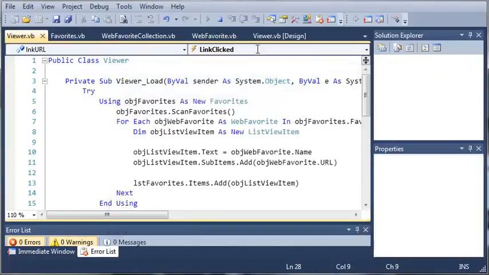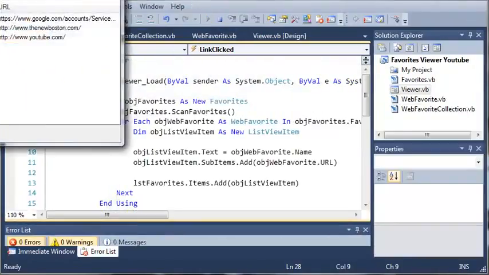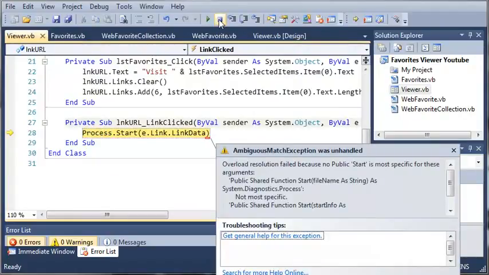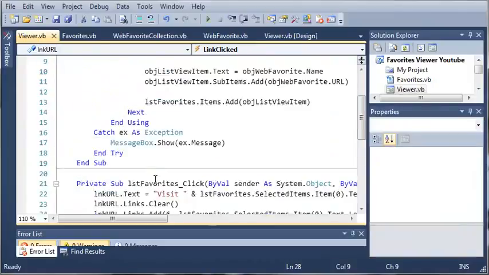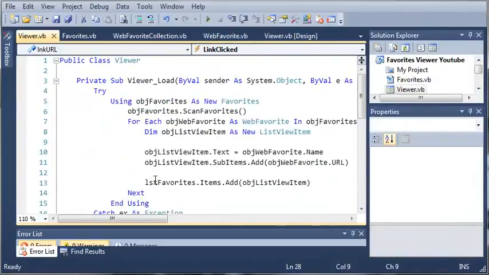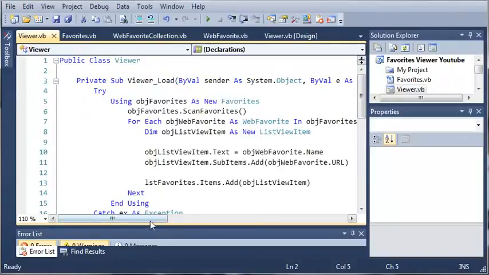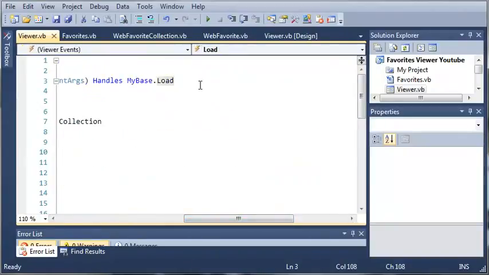So let's go ahead and run this again, and you can see that when it opens up at the beginning, we have this ugly link label right here that says LinkLabel1, and then when we click on it, the application freezes and crashes. So let's go ahead and make it so that when the program loads, there will be a link in there that the user can click on. So before they scan all of the favorites in, let's just go ahead and set that link.